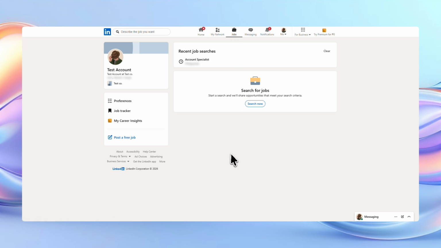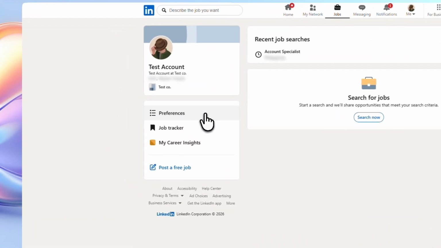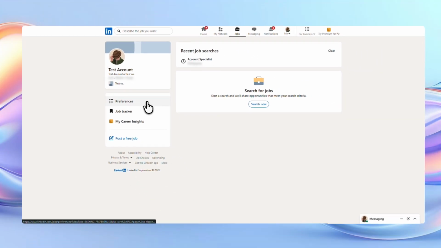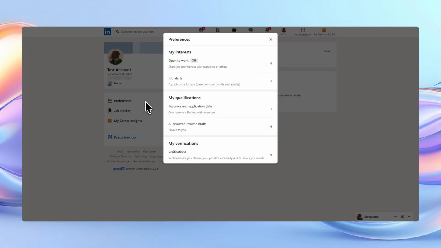Once you're on the Jobs page, move your attention to the left-hand side of the screen. There, you'll see an option called Preferences. Go ahead and click that. This area contains settings related to how LinkedIn manages your job search experience, including saved information used during applications.